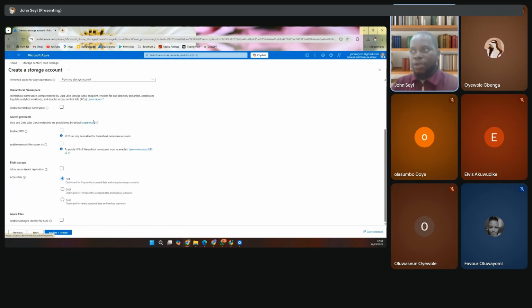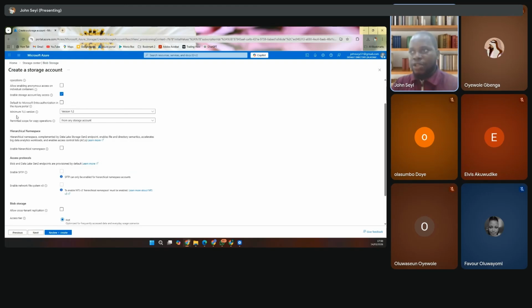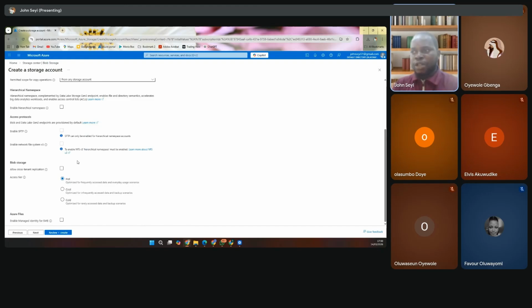The next thing you want to look at is the minimum TLS version. Please just leave it as 1.2. That's the latest. Permitted scope for copy operations: from any storage account. You understand? So it should be available publicly. Hierarchical namespace and so on and so forth, you can leave everything here.